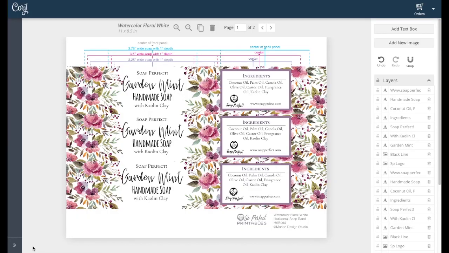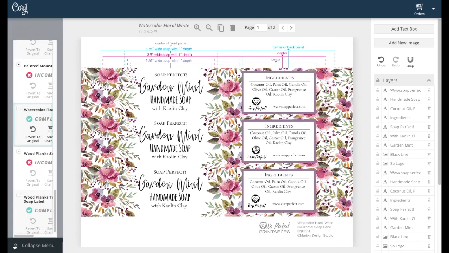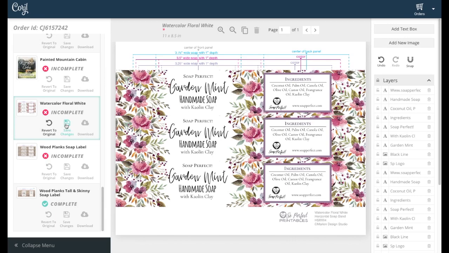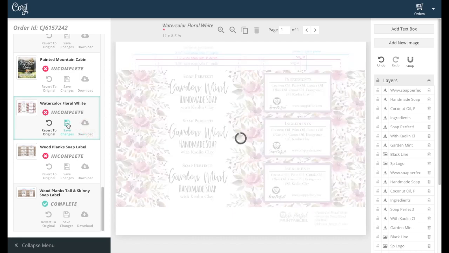Saving and duplicating pages. In the event that the pane on the left-hand side has been collapsed, click the arrow in the bottom left-hand corner to open it again. To save your work, click the Save Changes button on the left-hand side. You must save your work before you can download.